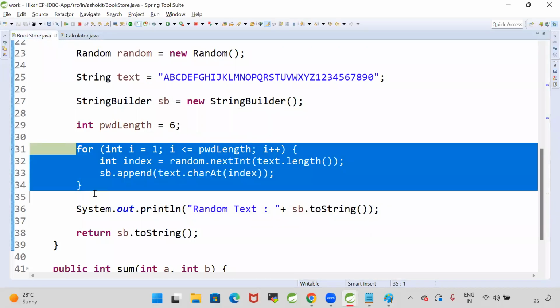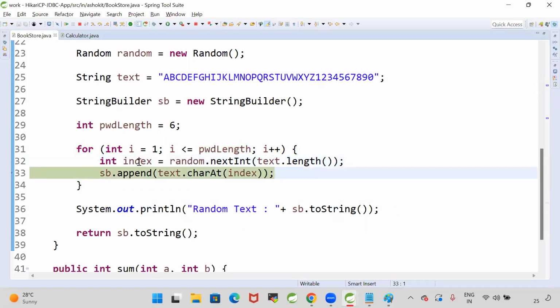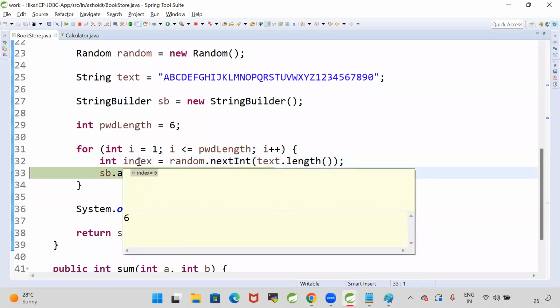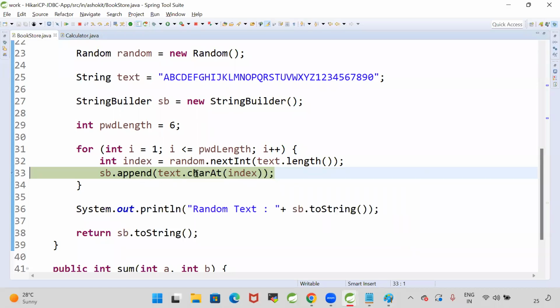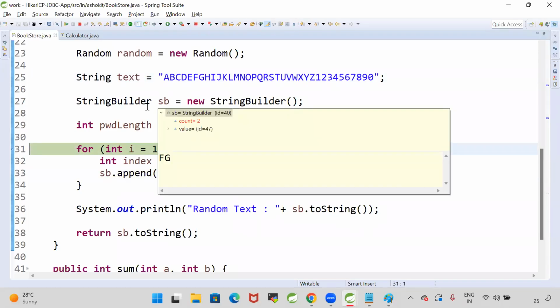Now again the loop is executing. Second iteration. How many times will the loop execute? 6 times. Now see, F6. What is the index I got? Index I got as 6 now. So now sb.append(text.charAt(6)). What will it get now? G it is going to get now. So G is added. FG is added.